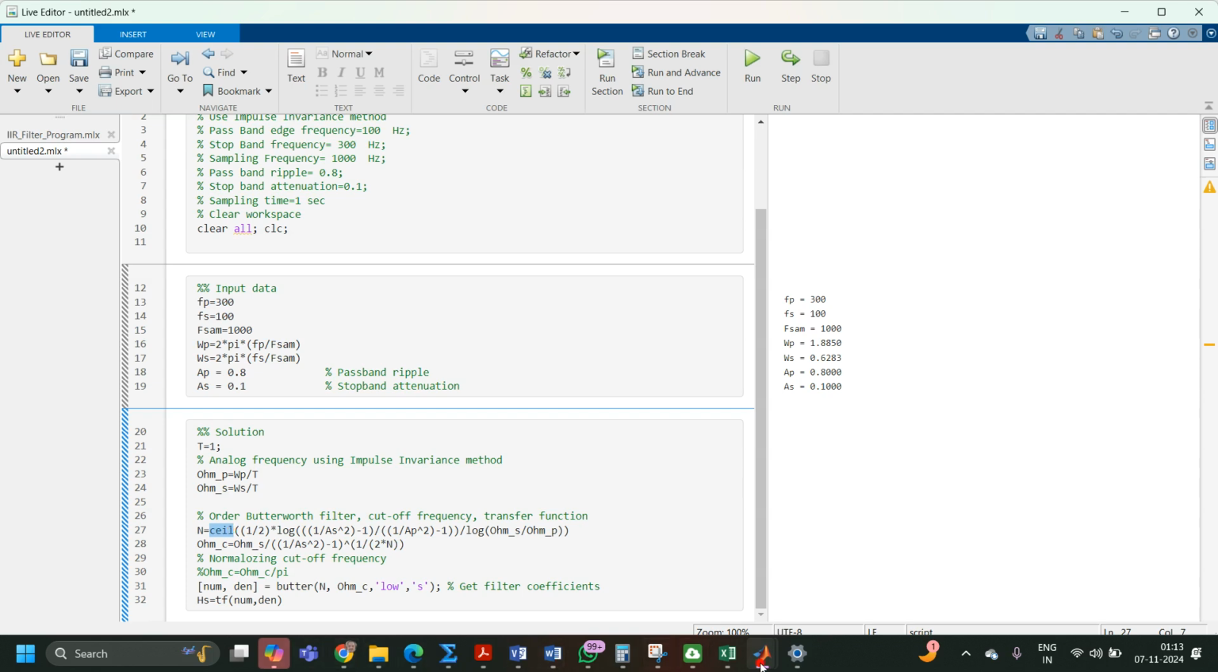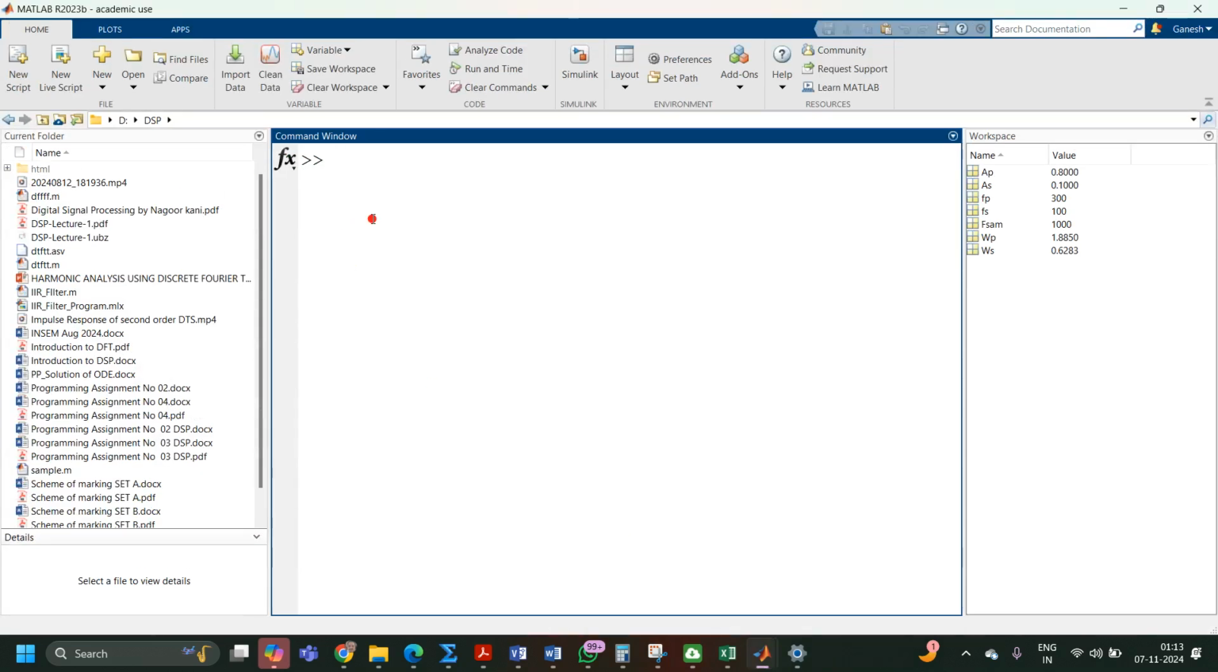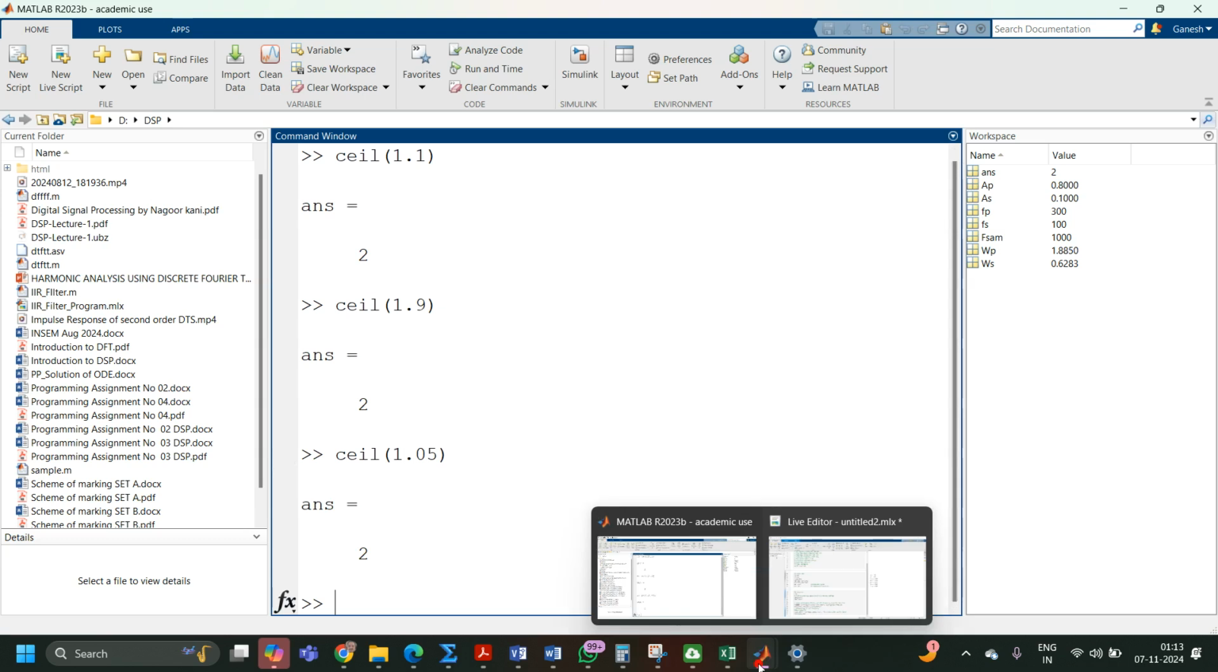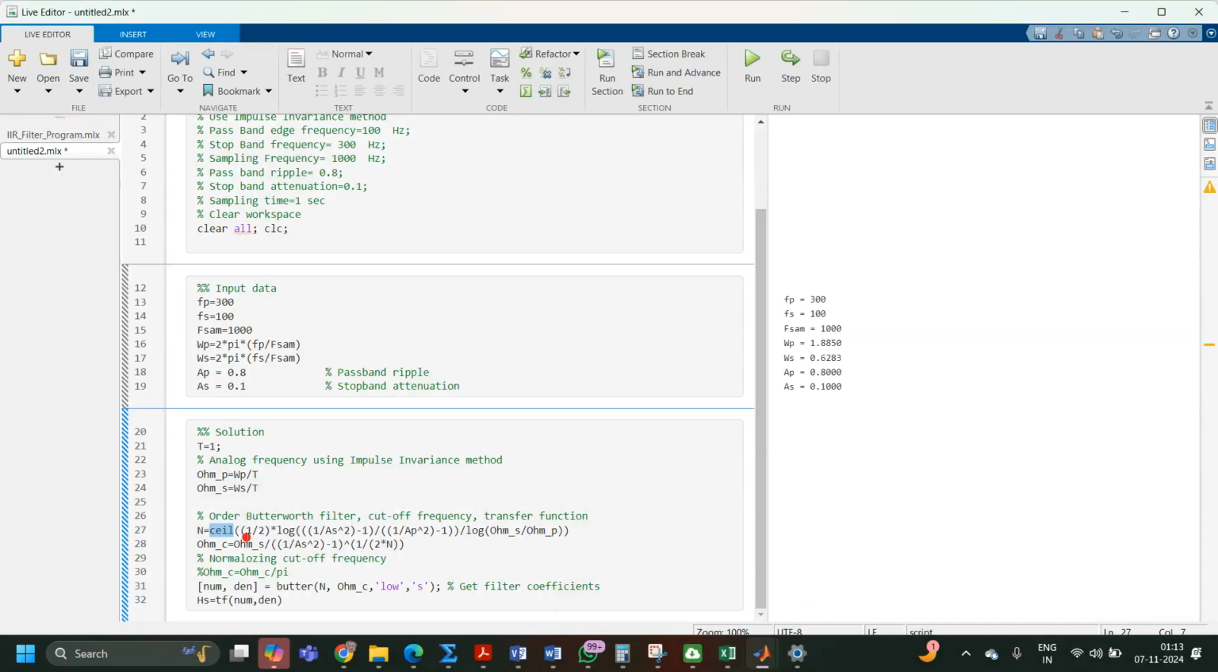So I will show you what the ceil function does here. If I give the data ceil of 1.1, then it will give the result 2. Suppose I give ceil of 1.9, then also the result is 2. That means it is rounding up the digit towards infinity. Suppose I give ceil of 1.05, then also it will give the result 2. So this is the function of ceil, so I use the ceil function.